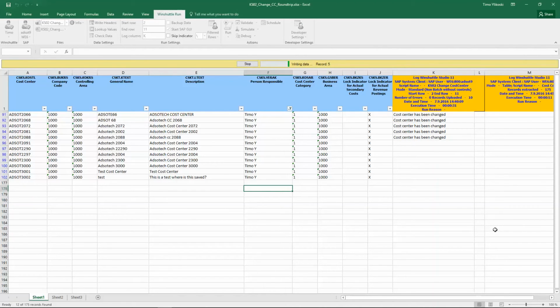So this is how you can use WinShuttle query together with WinShuttle transaction to enable the users to perform these kinds of round-trip data update or mass maintenance processes.